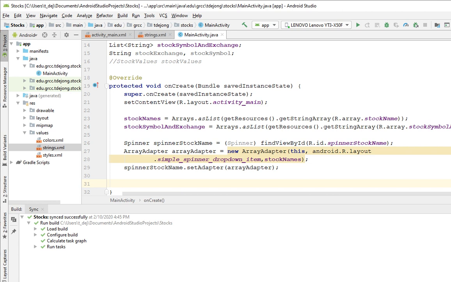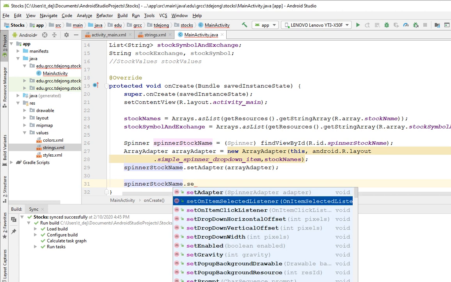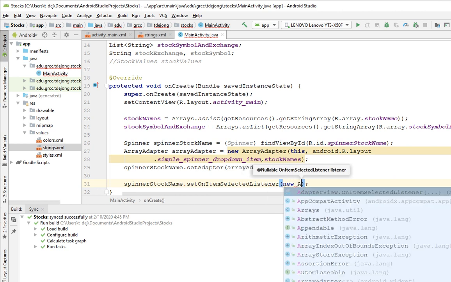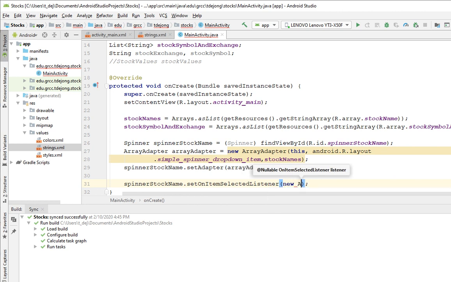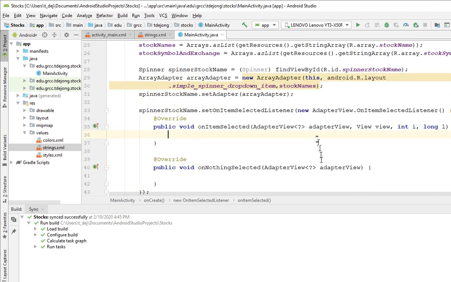Now I have to make a listener for my spinner, don't I? Spinner dot setOn, right there it is, ItemSelectedListener right there. Type in new and then a capital A, and it should pop up. You should hit enter. It should build that whole little thing for you. Now it creates two methods for you. One is when you click on something. The other one says when nothing is selected. We aren't going to use this one, but we'll just leave it there anyway.